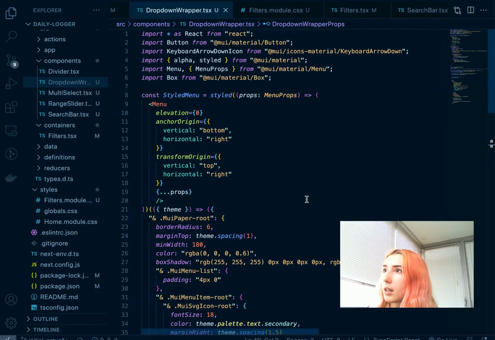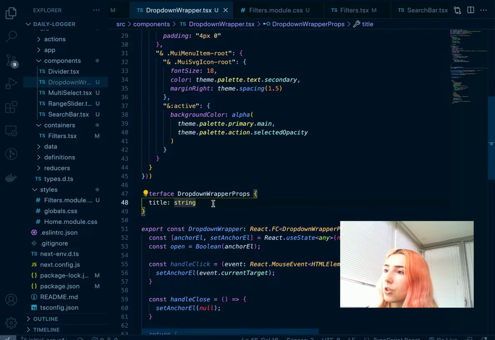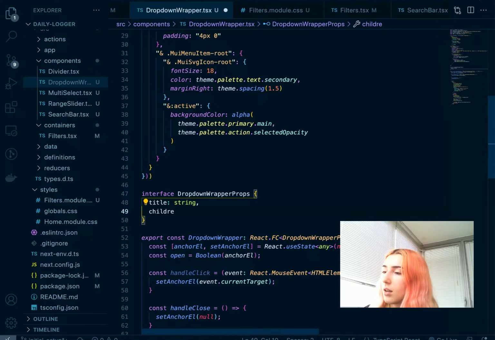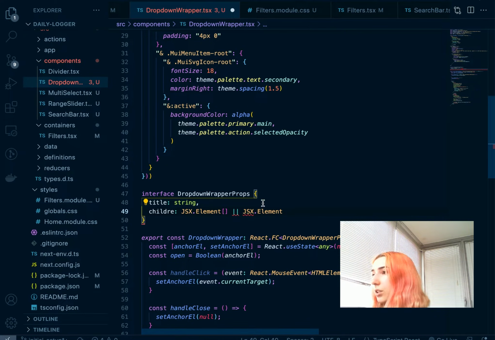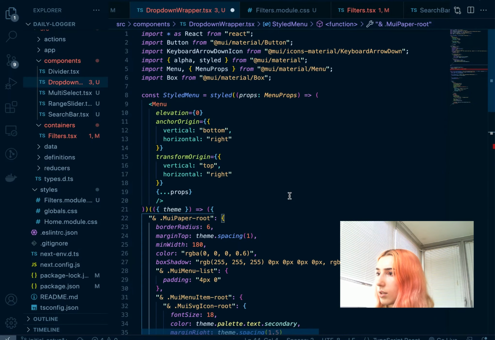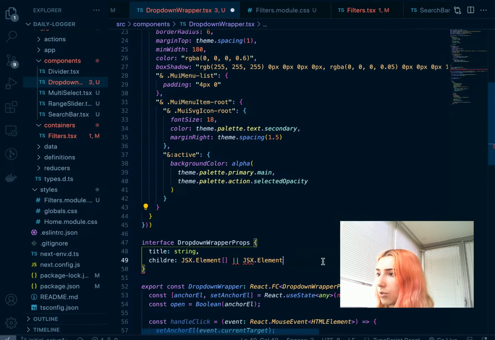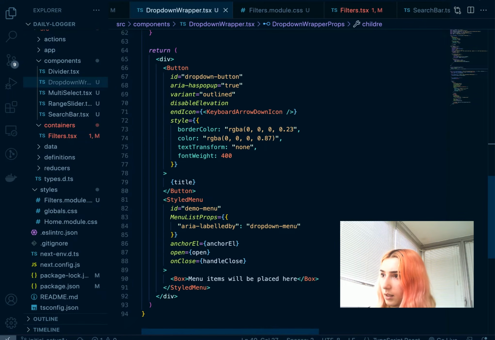And now moving back to the drop-down wrapper. Let's pass children as props, and children would be a JSX element. So it could be any element we pass, either an array of elements or a single element. Going back to our destructuring props, we set children also in here, and now going down. So let's say JSX is an issue. Okay, so that works. Let's remove this dummy text here and place children.